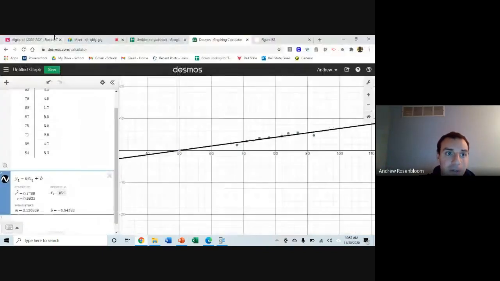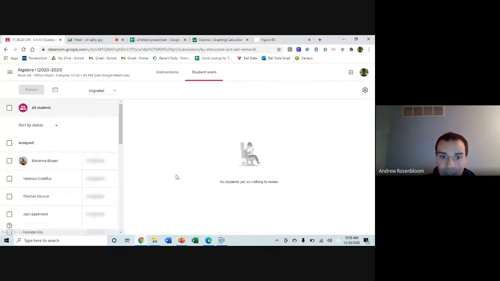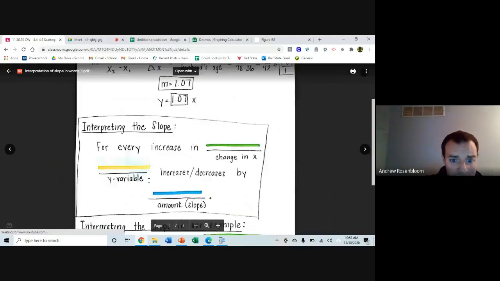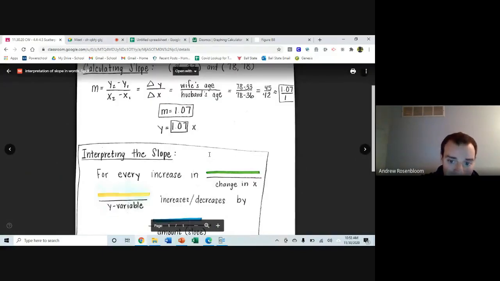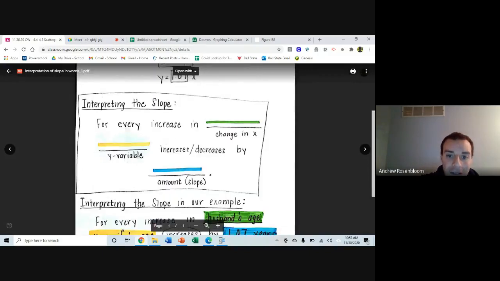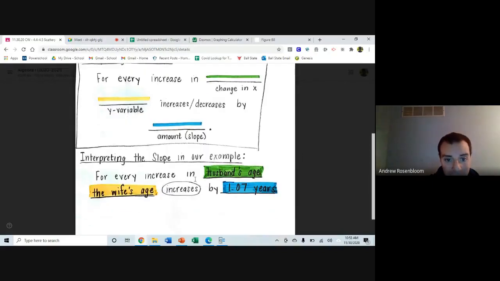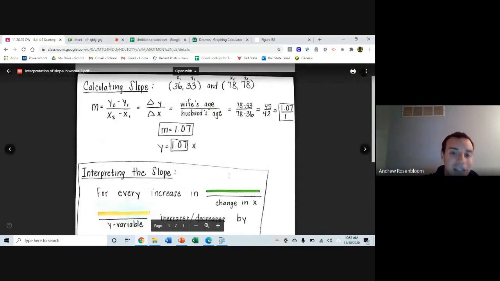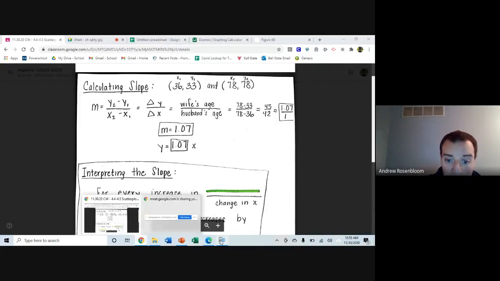And this interpretation of slope is posted on Classroom on the post for today. If you click on today's post, you'll see interpretation of slope is right here. For every increase in whatever our x value is, the y increases or decreases by whatever the slope amount is there. Okay, so for every increase in the husband's age, the wife's age increases by 1.07 years. That's another different example, not on the problem that we just did. But that's how you want to interpret your slope.